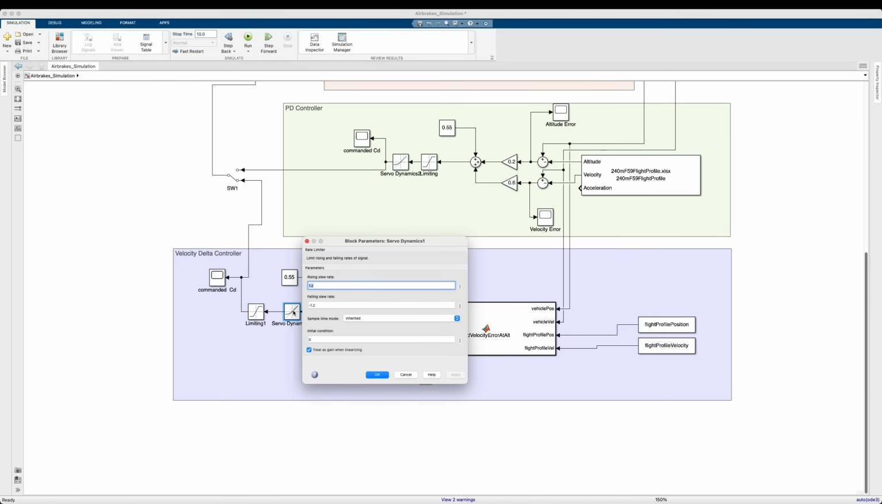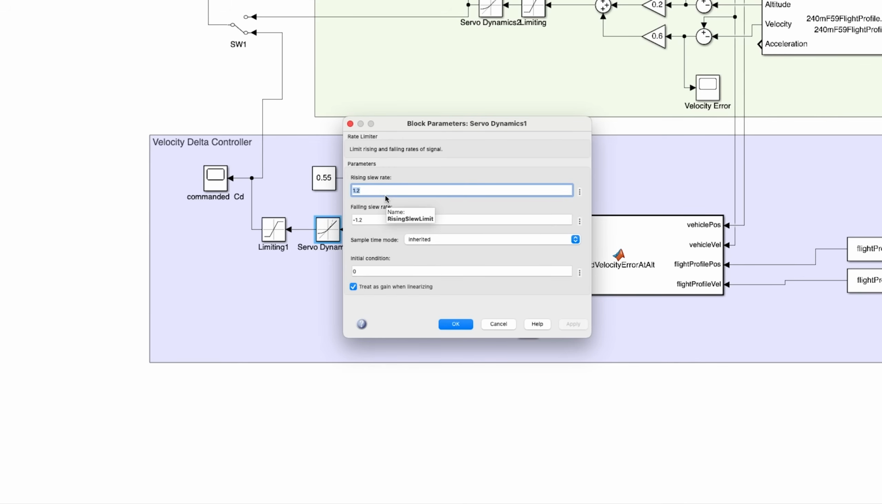So this is the rate limiter block showing up again. I figured that we can change our drag coefficient by about 1.2 every second. This means us opening and closing our air brakes twice a second. I get this number from observing the behavior of the servo that I have, but this number might change depending on how your mechanism works and how fast your servos are.